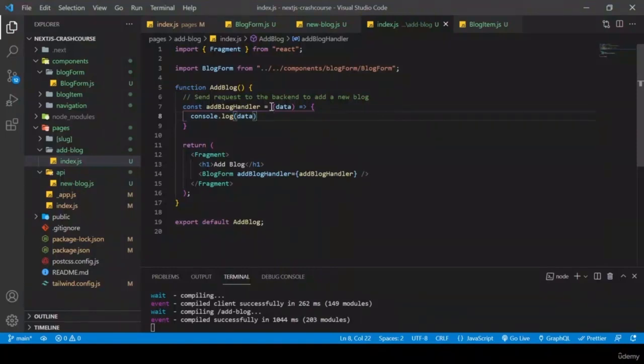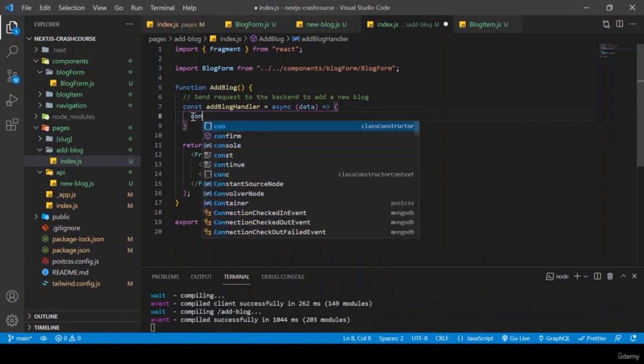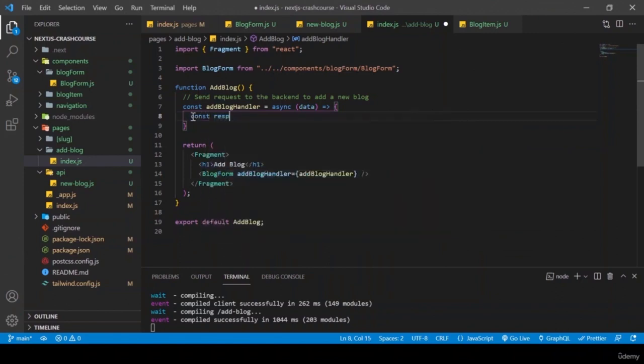So now we are aware that we are getting this data from our component. We'll come back and make this function async and get ready to send this form data to our backend. So we are going to get our response, and we are going to await the response. Now you can use any HTTP client that you're familiar with, but for now in this project we are going to be using the fetch API.